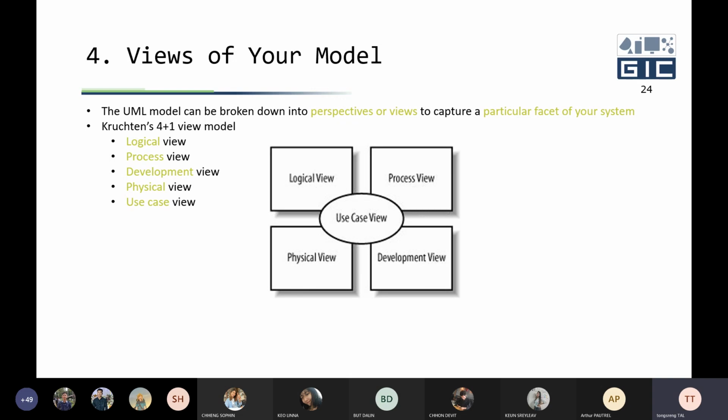It is the model of a crucian. It's 4 plus 1. It's not 5. Because the 1 is the first to be created, and the other 4 are made by the 1. If the first one is not created, the other 4 are not going to happen. So the first one is the use case, and the other 4 are created from the use case.